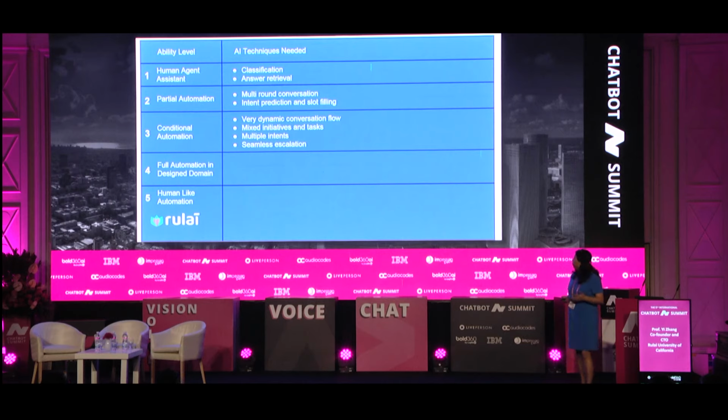It should also handle conversations where multiple tasks are mixed together. It's a pretty complex conversation, and the user is expressing multiple intents in one sentence or in one round. And the virtual assistant needs to know what it cannot handle and seamlessly escalate to a human when it finds it cannot handle the problem.